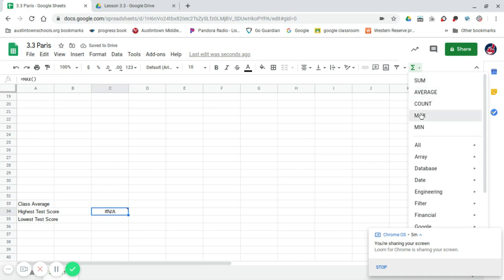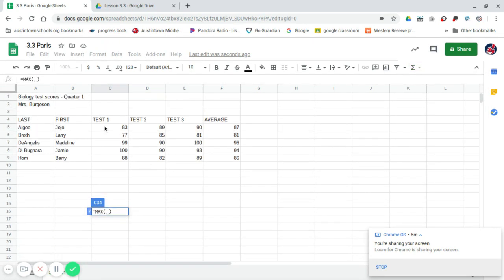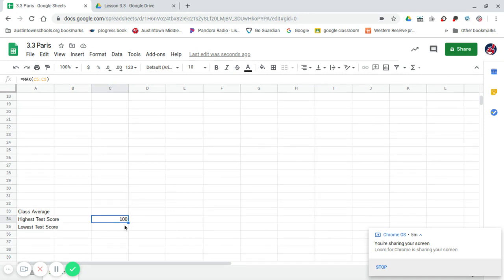Click on the max. And now once I click on the max, I've got to go up here, click on this, drag all the way down and hit enter. And you'll see it is 100. But now when I'm grading this, I click on it and look up here in this window to make sure that it says max. If you didn't use the formula, it will say 100 and you will lose points. So once again, please use the max formula.